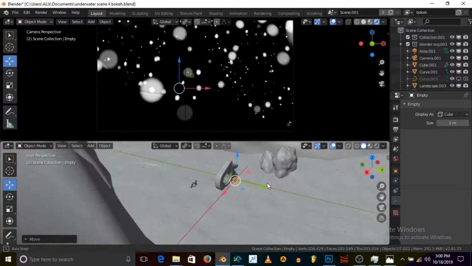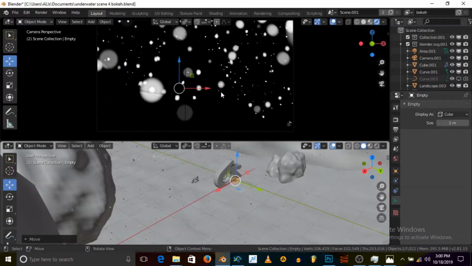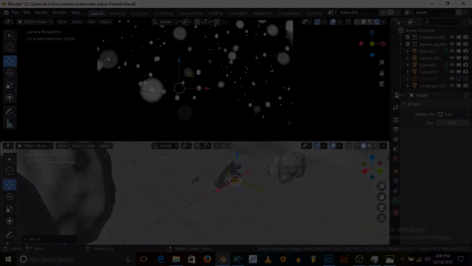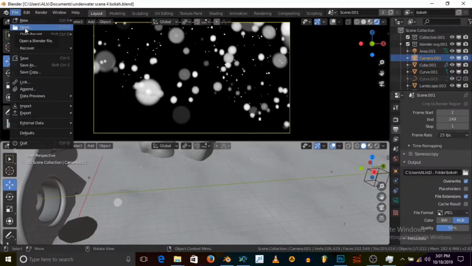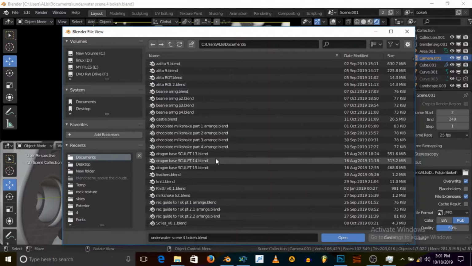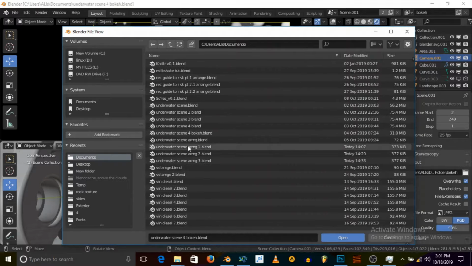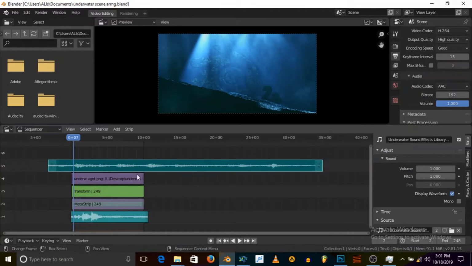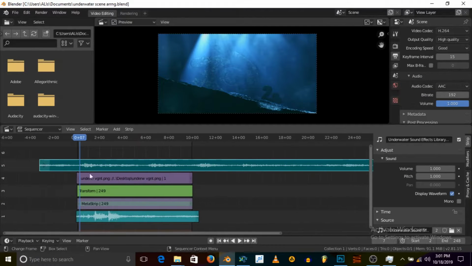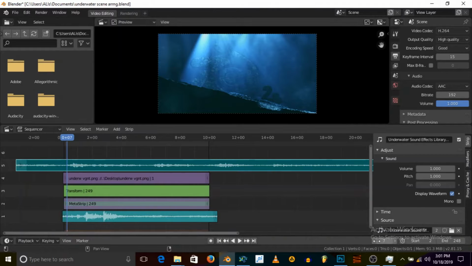Alright, so this is how I created the particles in the scene, and after rendering it I had the black and white scene. The next step I did was to mix this image with the original render. So I'm going to open the blend file for you to see what I did. Underwater scene, arrange. Alright, so this is the final arrangement or final post. You can see I've already added the sound, but we can go ahead and hide or mute this. So just mute.